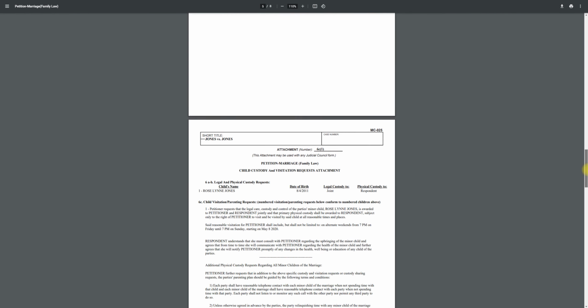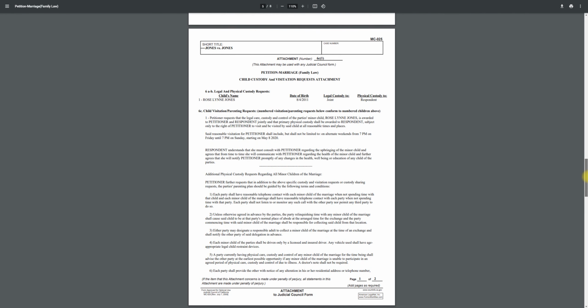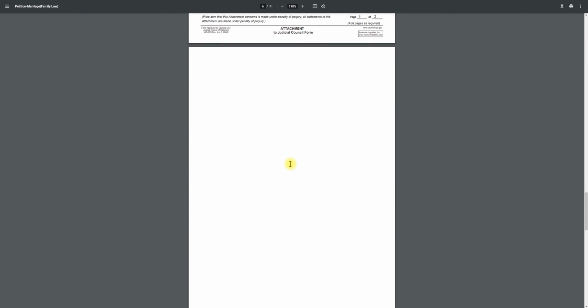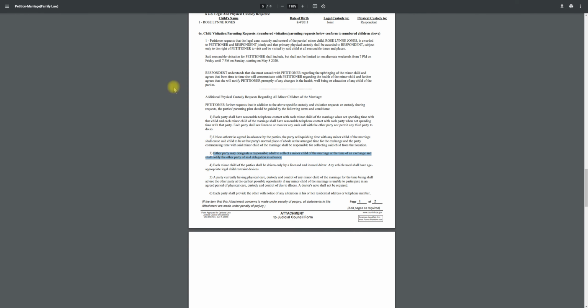Every document is fully customizable. This is a parenting request attachment. Let's say you see something here that you don't like. Let's say you don't like that particular request. If you tell us what you don't like, what you'd rather see or not see, everything here is customizable, and we can make it suit whatever your firm's requirements are.